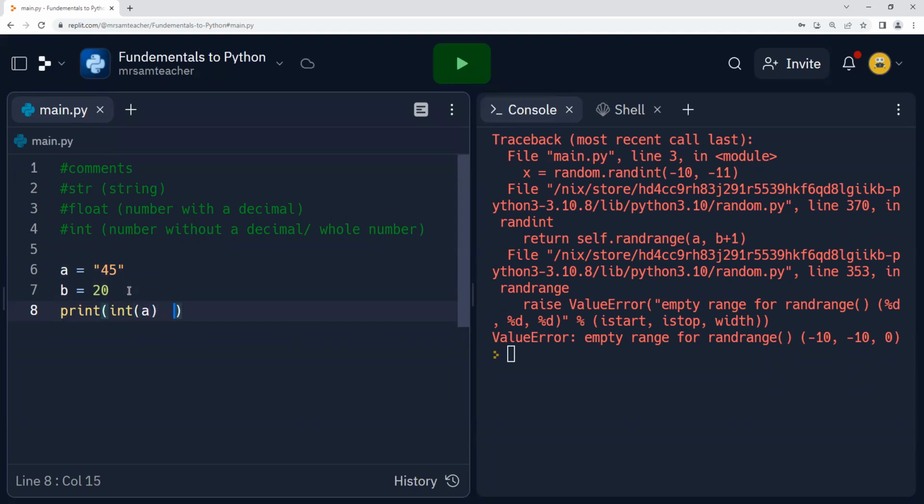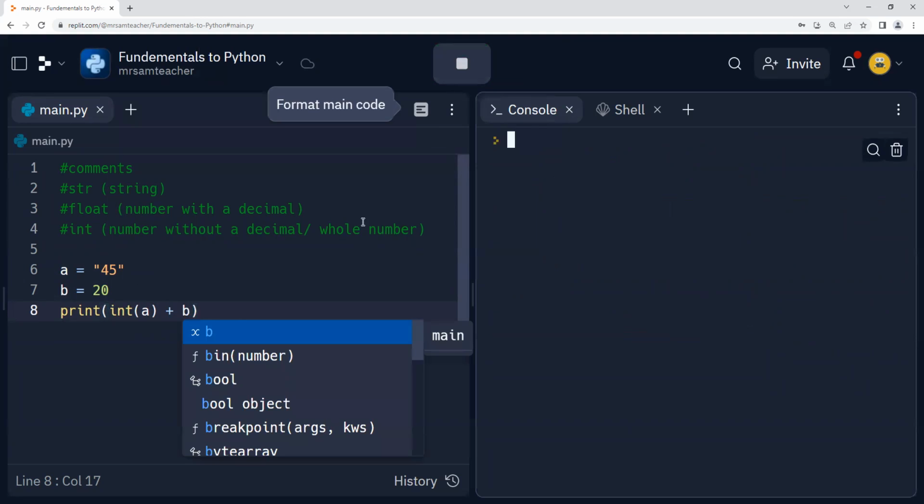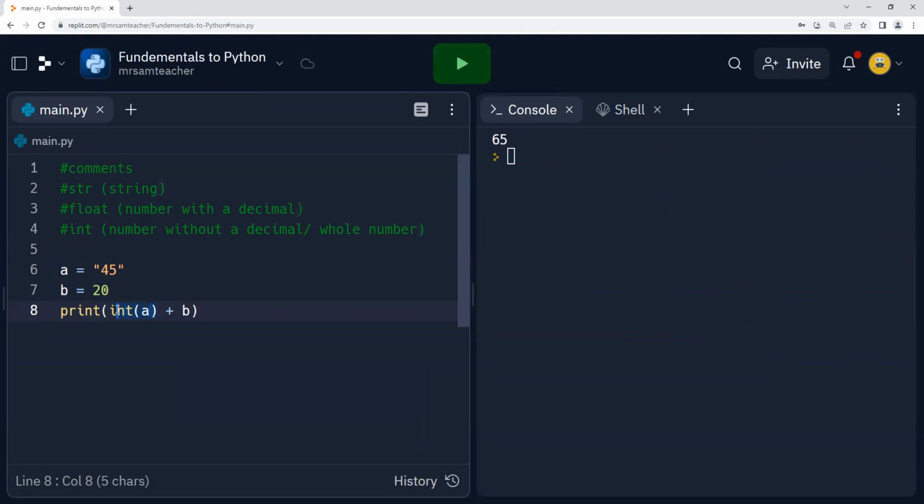Now we print int A plus B, because B is already in integer form. So this is what's going to print out. int A converts the string 45 into the number 45, and then it adds the other number, 20, to give 65.